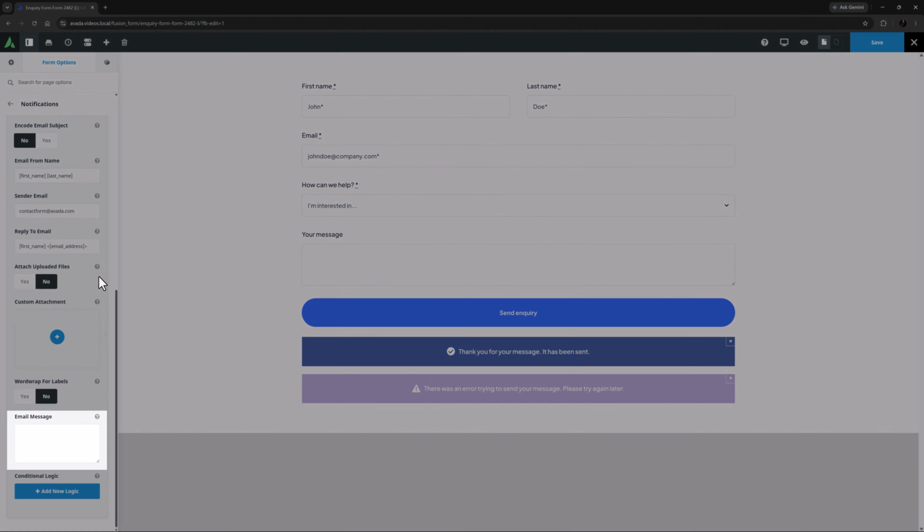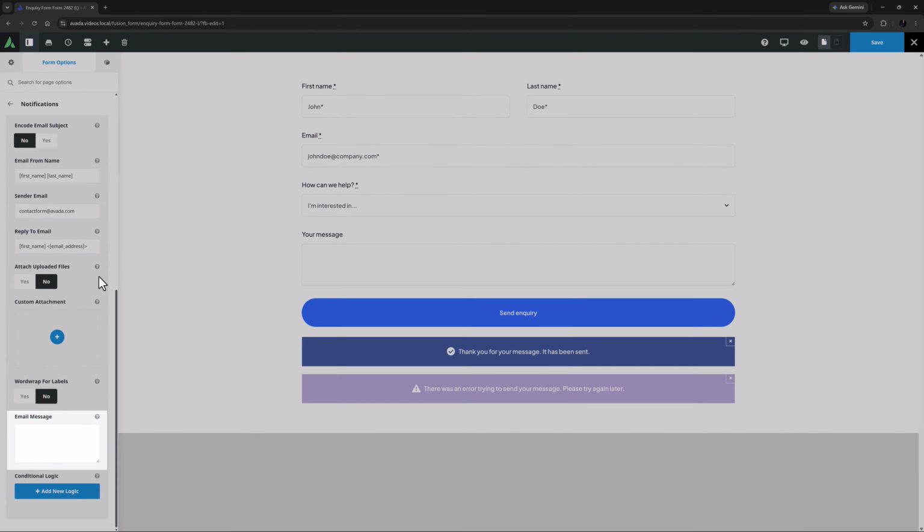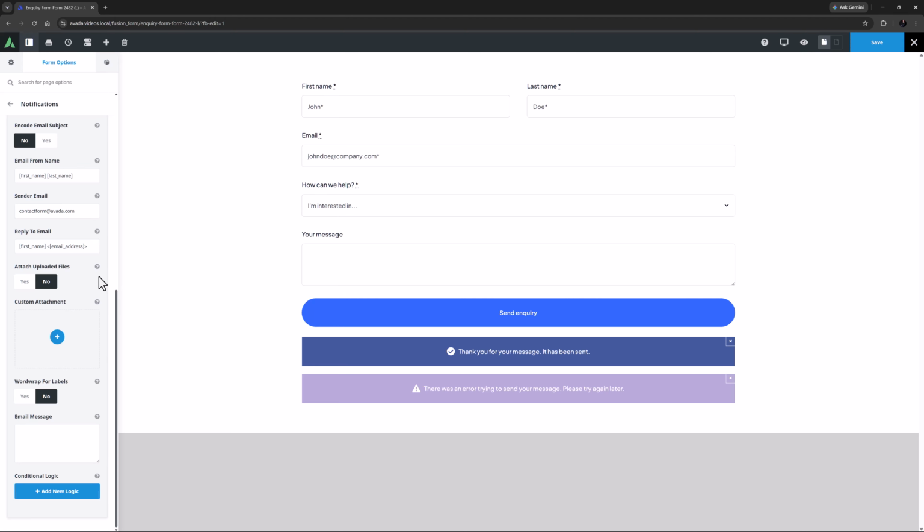Okay, the penultimate option here is email message. So here you can enter any message in the notification, or you can leave it empty to get the default message with all form fields. You can add form fields to the message by inserting a field name wrapped with square brackets, and you can also add all fields manually with the all fields tag. So here I might add some text followed by the all fields tag.